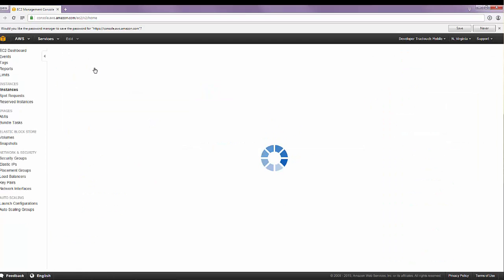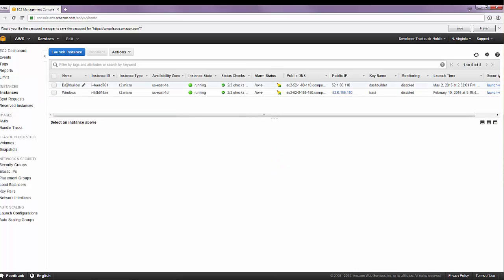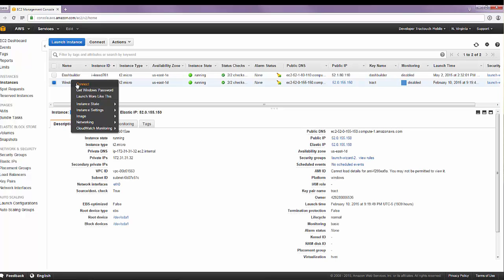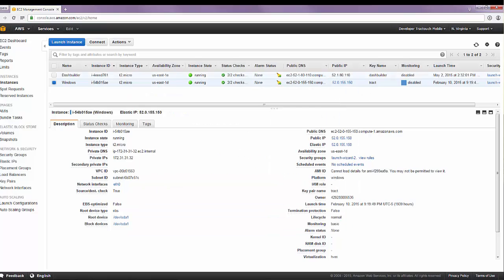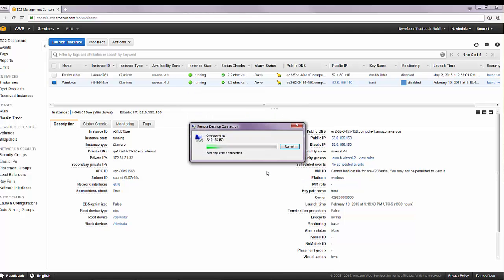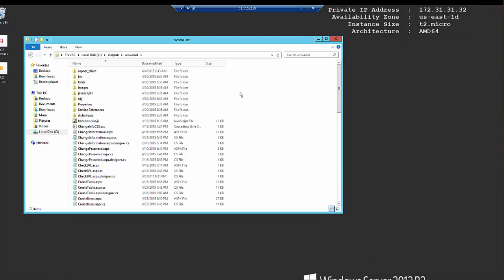Afterward, you're going to see two instances. These two instances are indicated by the names Dash Builder and Windows. The website is Windows. In order to connect, right-click. Press Connect and download the application. Afterward, when opening the application, you're going to see this. The password that you need here is going to be provided in the installation guide. Submit the password, and now you are in the server.